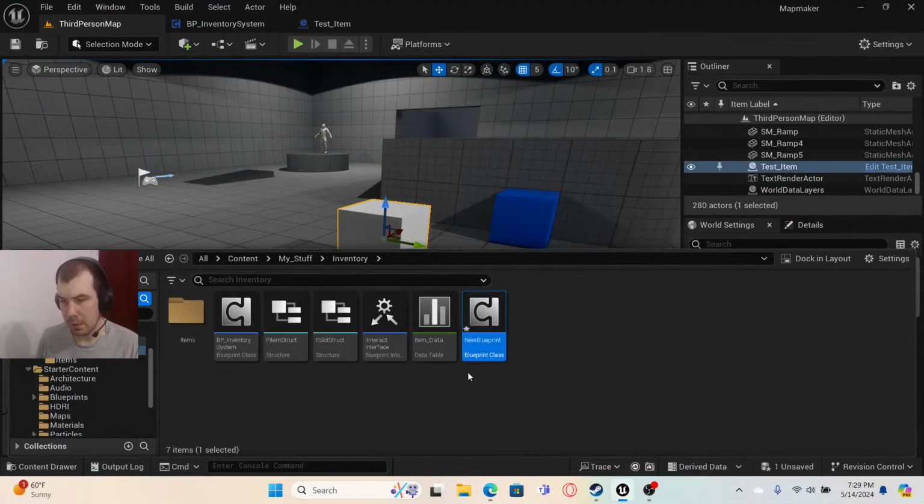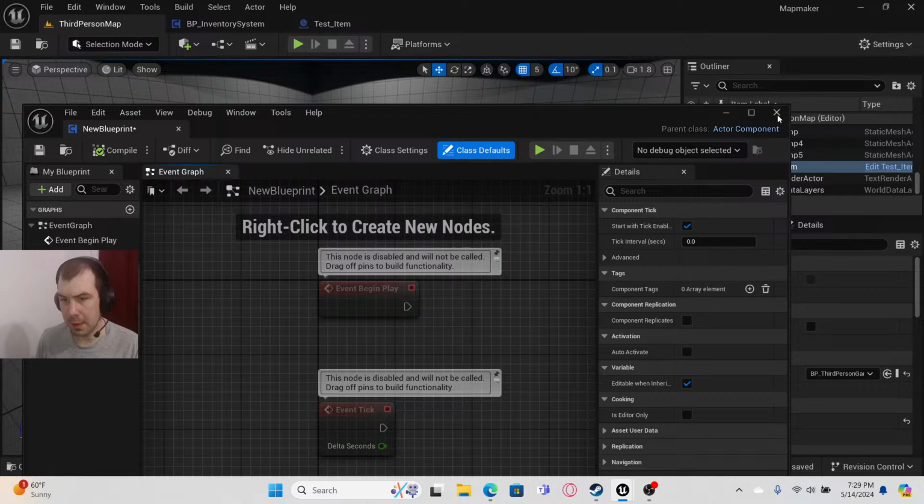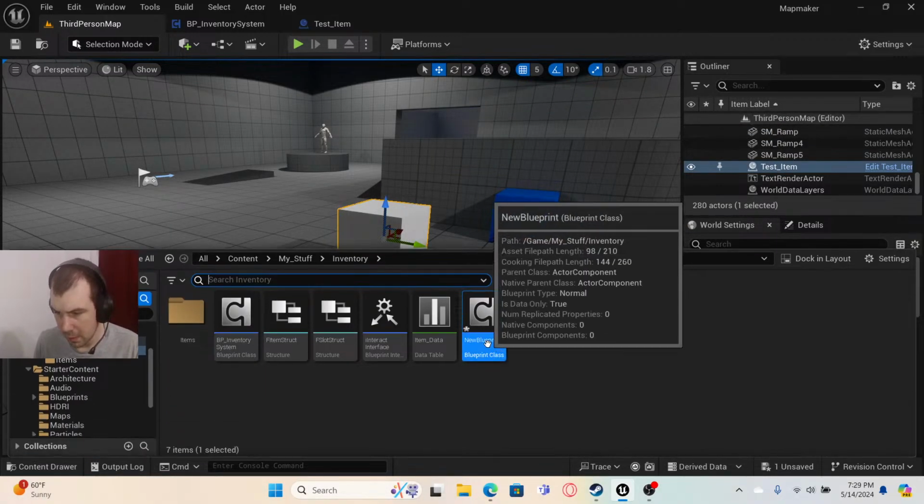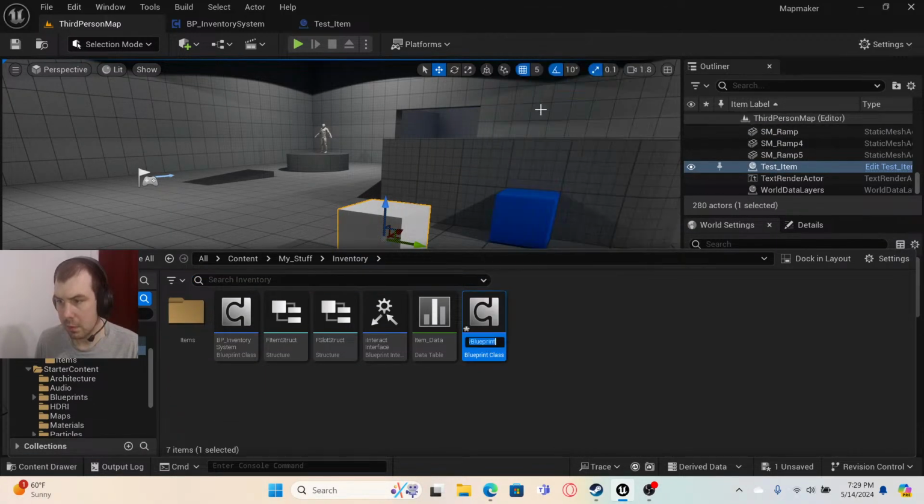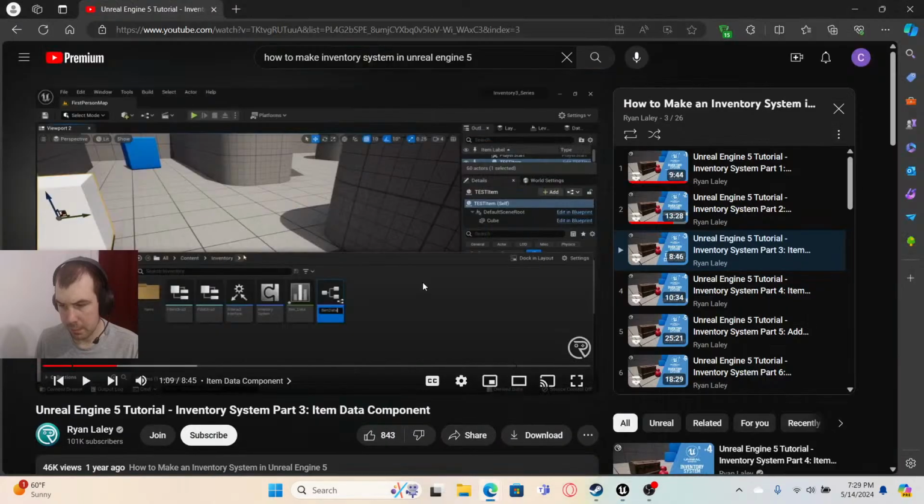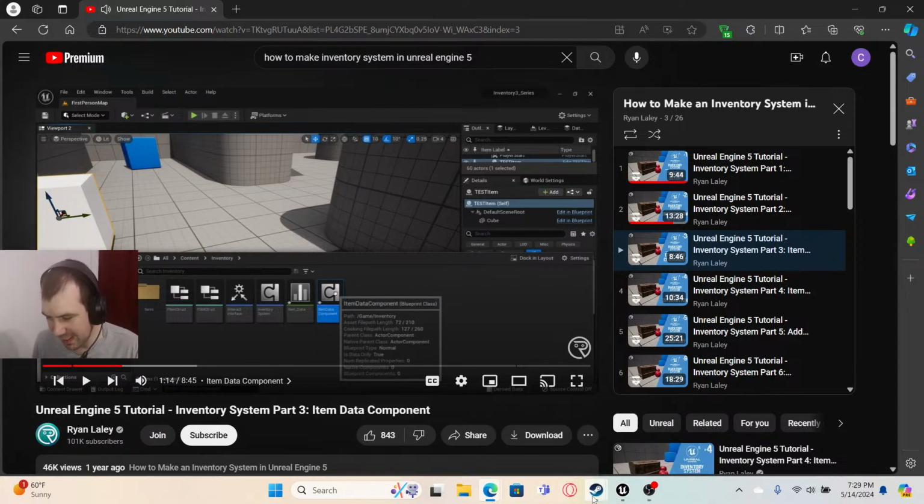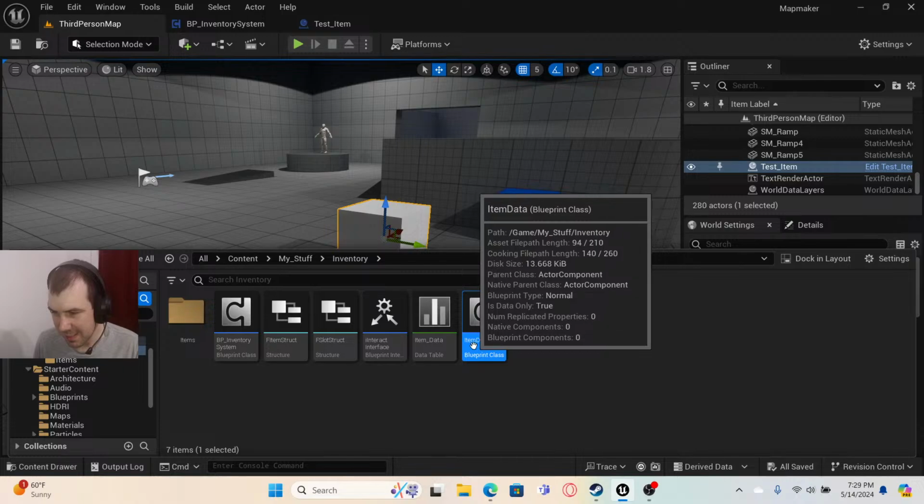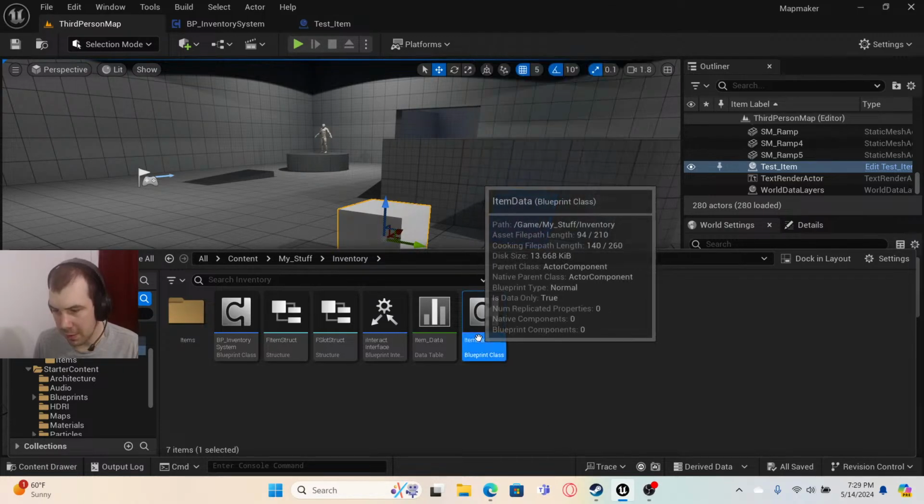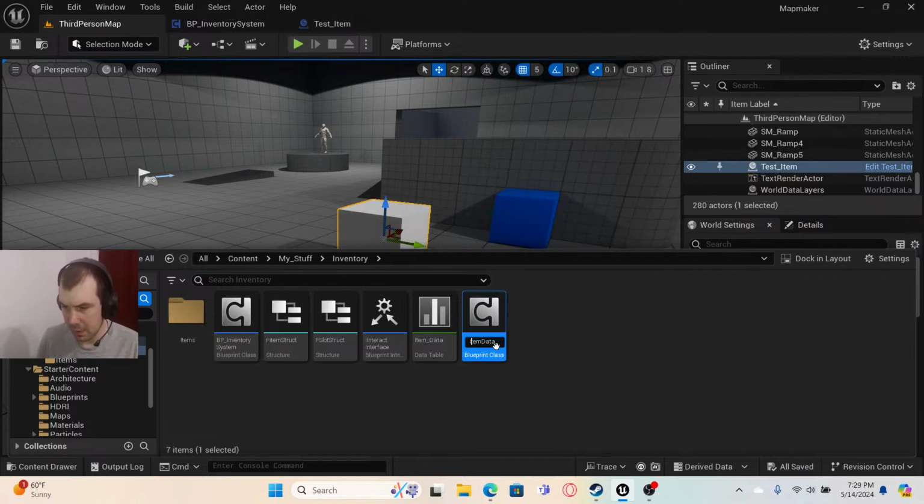Like I said, I like to just follow along, man. I'm not a big... rename item data component. I am kind of jumping ship a little too quick, huh? So it's F2 to rename: item data component. Okay.